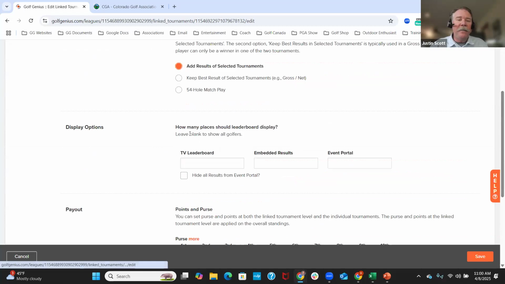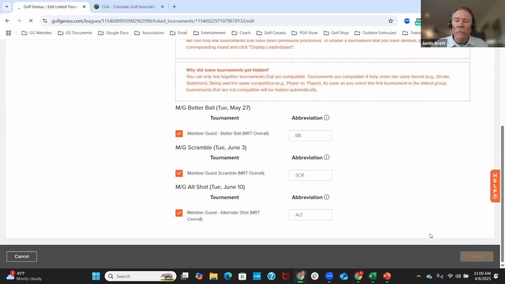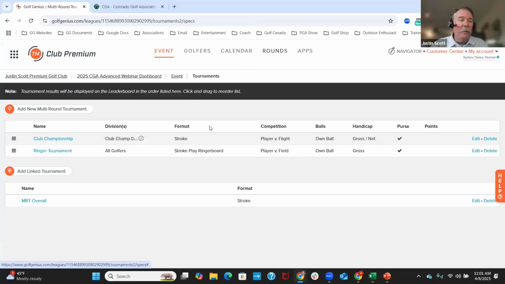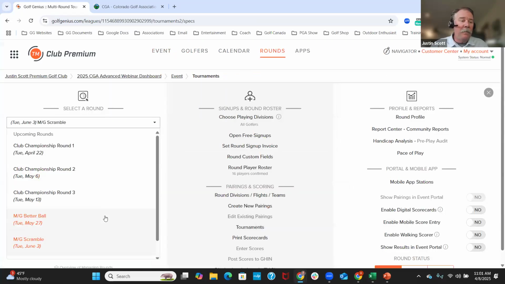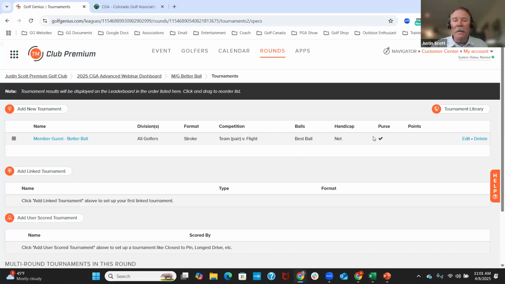And additionally, under my advanced settings, if I want to give out a purse for the results of this multi-round tournament, I can certainly do so. And one other thing I will mention that I did as well, sometimes you will pay out day money. So if I have a tournament that pays out day money, that's great. If I win the better ball round, I'm going to get day money. But in that multi-round link tournament, that's when we will pay out for the overall purse for all 3 of the rounds.